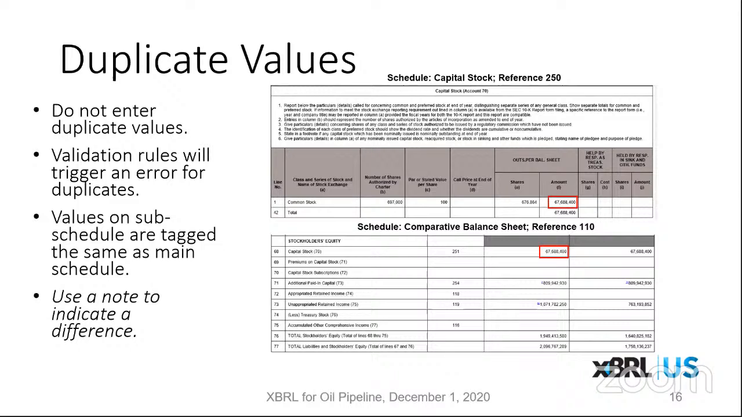In addition, if you try to put the value into the instance twice, you'll get a validation error saying, hey, you've entered the element with two different values. You can't do that. So a validation error will come up for that. So you won't be able to file with duplicate values anyway.